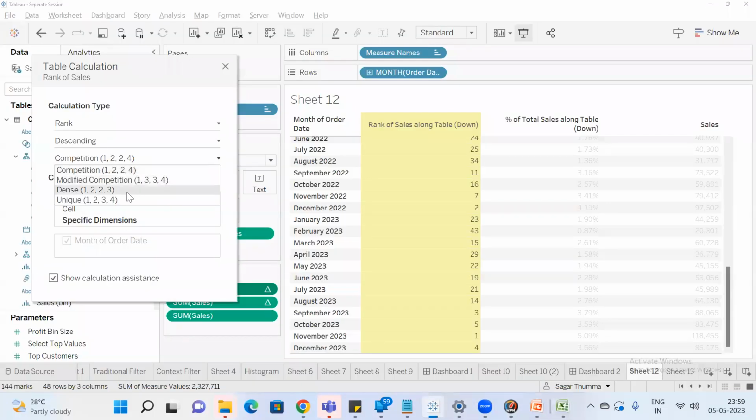All this is mentioned here also, you can see it here. In the example they have mentioned it. So 1334 is nothing but they are taking the highest value. 1224 is nothing but they are taking the lowest value. 1223, here it is not skipping any rank. Even if it has duplicate sales values, it is providing the same rank and then continuing also.